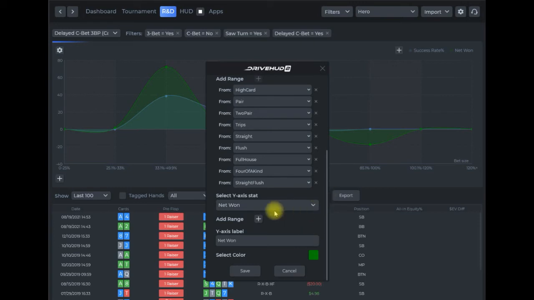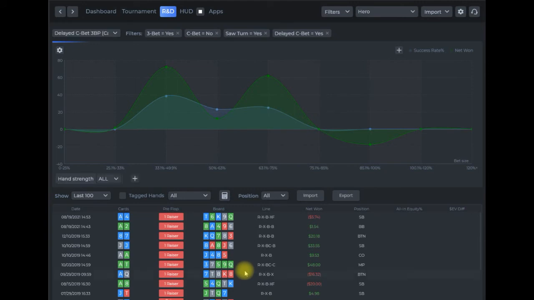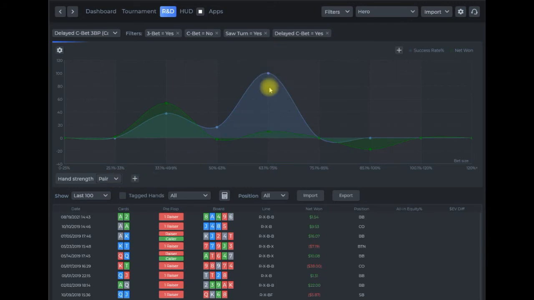Right now we have net 1, no range, and this is the label that will show up here so we know what we're looking at. We can set the color. So I'm just going to click Save. I'll get my widget here. And like I said, then we have our drop-down menu with the different options. So if I want to just look at how I was doing in this spot when I had a pair, I would then click and I get that info.